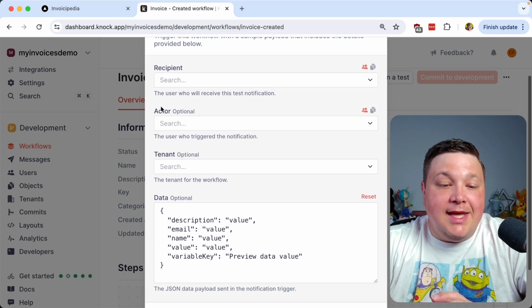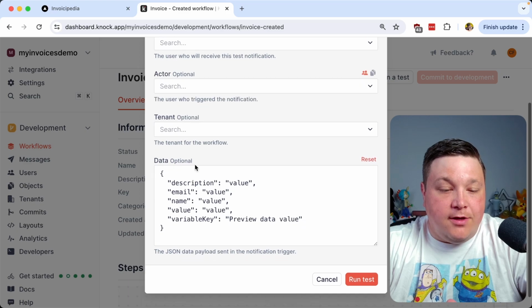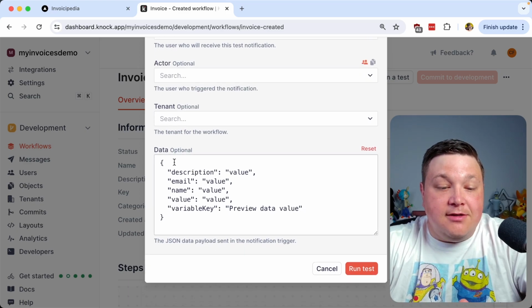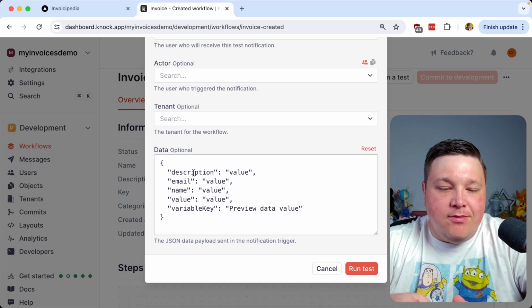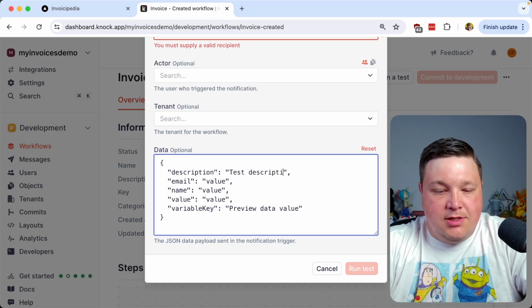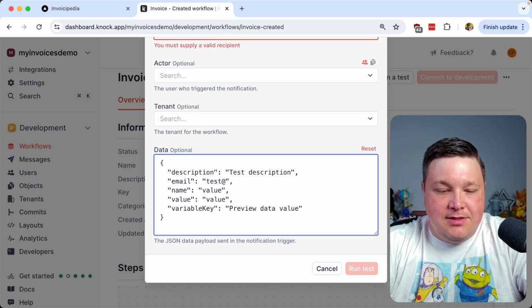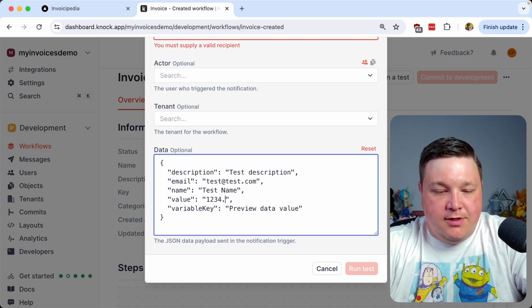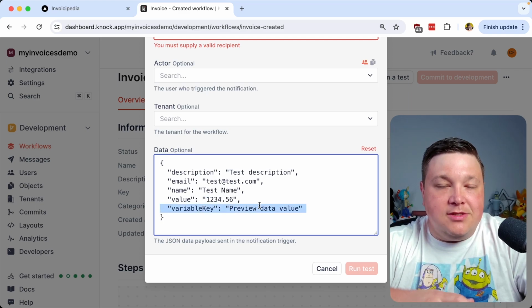Now, we're not going to get into actor and tenant for this particular workflow or this demo, but we can see that under data, we can fill out all that information that we would normally get when we're actually sending those. So how about description, test description, email, test@test.com, name, test name, value 123456, and variable key, we can just leave that as is.